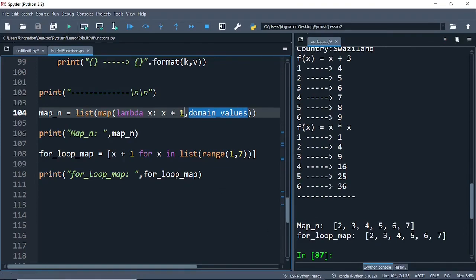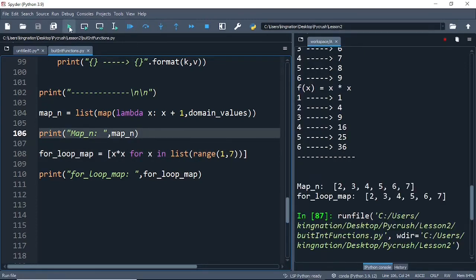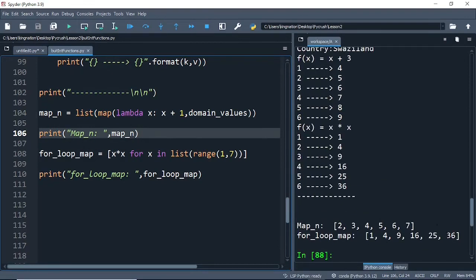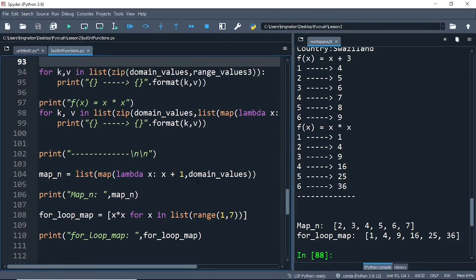Or maybe let us change this function to just generate square numbers. 1 to 7, and let us change this function to generate square numbers. Okay. So now we're able to get square numbers from 1 to 6. As you can see, we can use this range function and combine it with the list. So this is how you can use zip, range, list, and map.